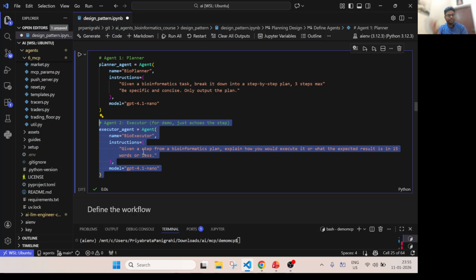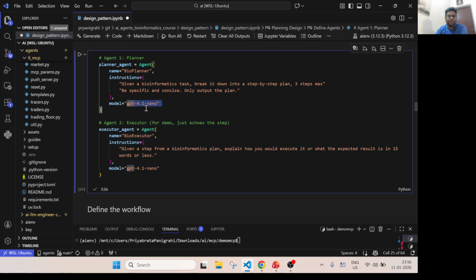This is also a very important concept that you need to learn: don't always use a bigger model for a bigger problem. Give the complex problem to a complex model, and assign smaller tasks to very small agents. I can use GPT-5 for planning, and a very small, simple model like GPT-4.1 nano to execute. So let's create both of them for now.